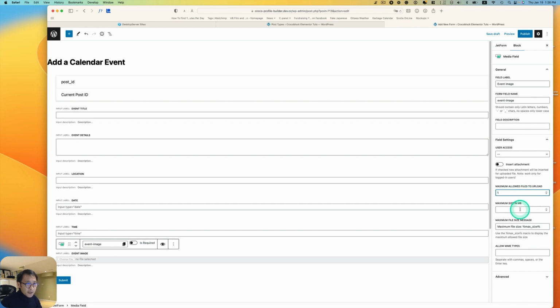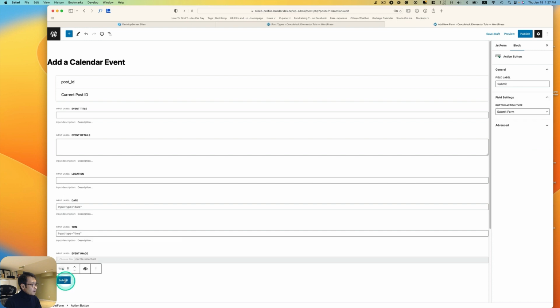And then maximum size, I like to keep maybe 2 megabytes. Yeah. So for type, I can put the JPEG. If you want to allow a user to upload a PNG file, you can just put the PNG here, like that. All right, so I'm going to set up this submit button too. Last one, so probably I'm going to change that to add an event.